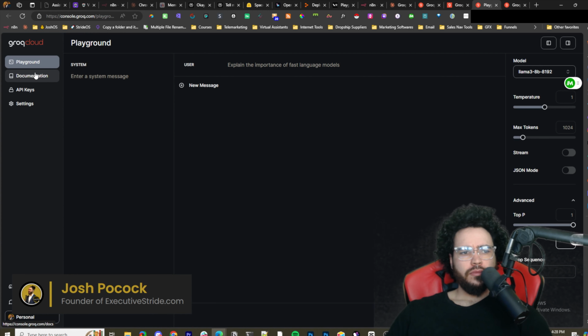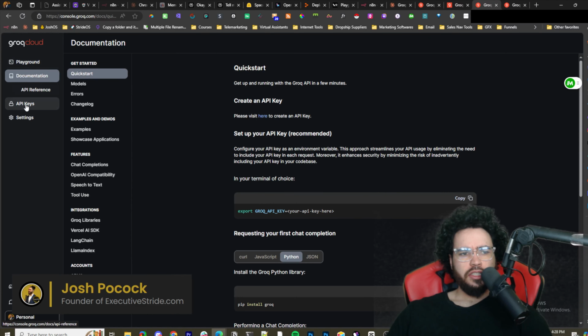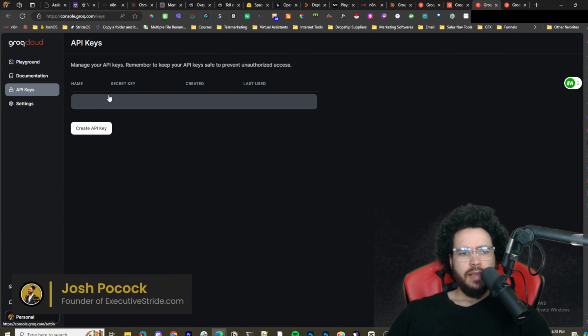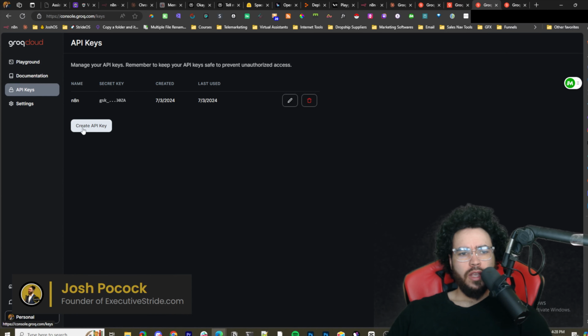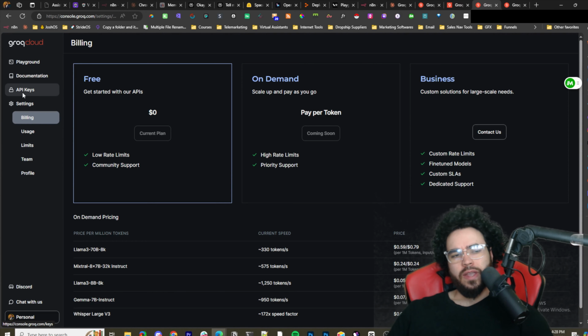But here is the documentation. We'll get into that in a second. API keys. So this is where you create your own API key. All right, so API keys is very simple. It's obviously just where you go create your API key, and that's where you will be using that API key. So we'll be using that in just a second here.